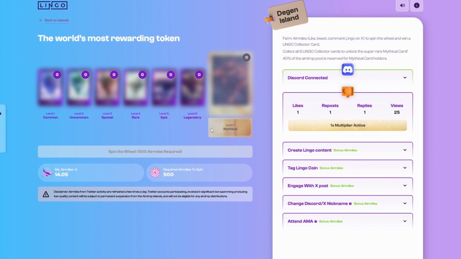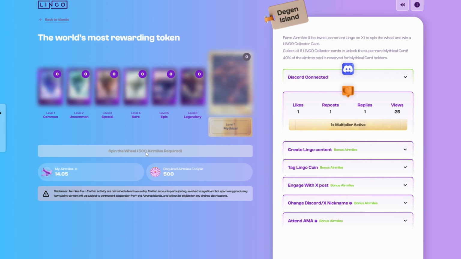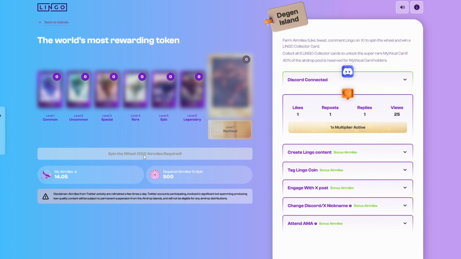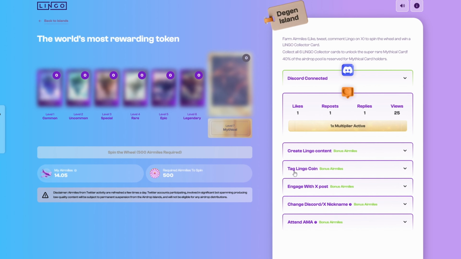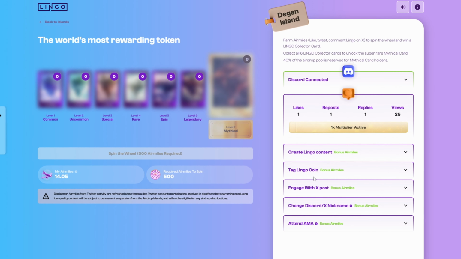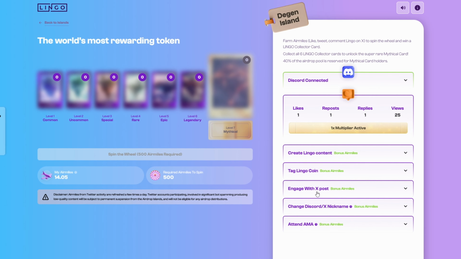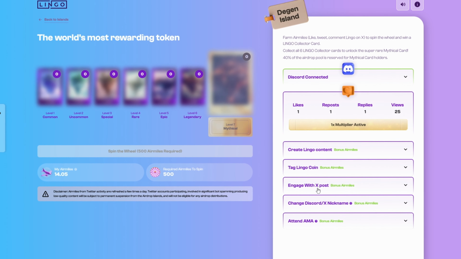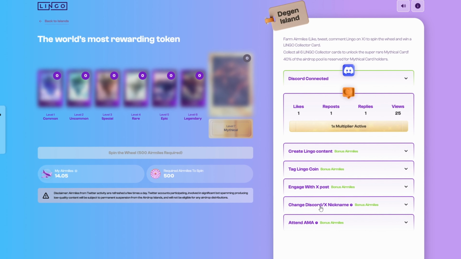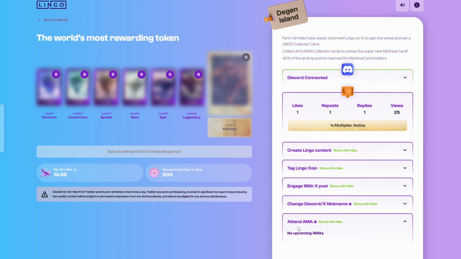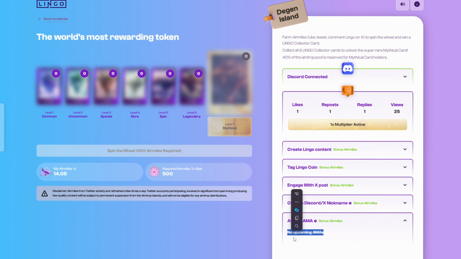So try to unlock this level 7 mythical card, and for that you just have to spin the wheel using your air miles. And for that you have to earn air miles by creating content on X and tagging the Lingo Coin account or mentioning their ticker on each post. Or you can also repost and like other posts with the Lingo ticker on it. You can also change your Discord name with Lingo. And you can get bonus air miles from attending AMAs. You can see the details here or on their Discord.